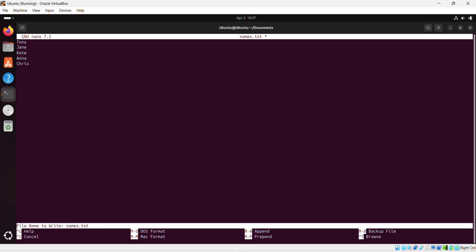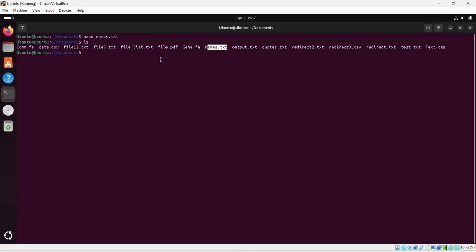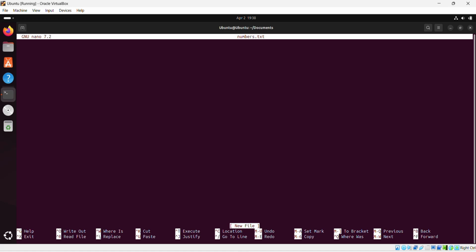Once you are done creating the file, you can confirm if it is available using the ls command. Here it is created successfully. Next, let's sort the file using the command sort names.txt. As you can see, the file has been sorted alphabetically, with Anna as the first name in the list and Tony the last. Let's create another file using nano and name it numbers.txt. Fill the file with a list of numbers. Let me do the same.